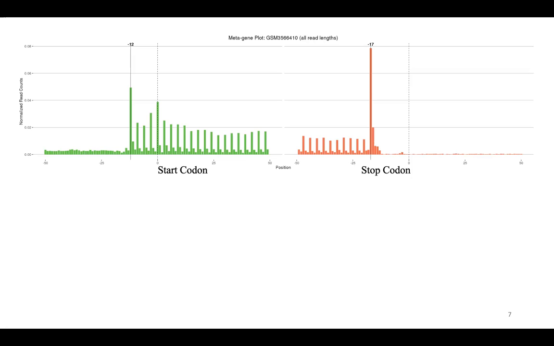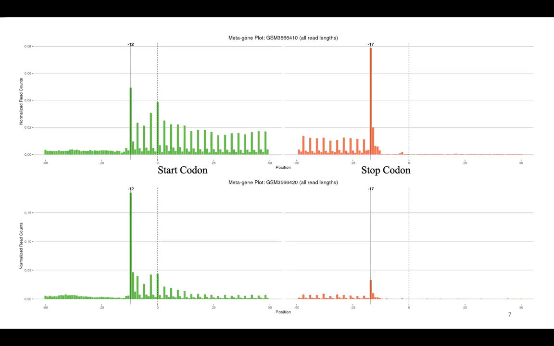We can also compare between the coding start and end regions. For example, taking these two samples, the first one is a normal condition where we can see active translation. And the second one is treated with a translation inhibitor, and we can see that most reads are stacked at the coding start position.